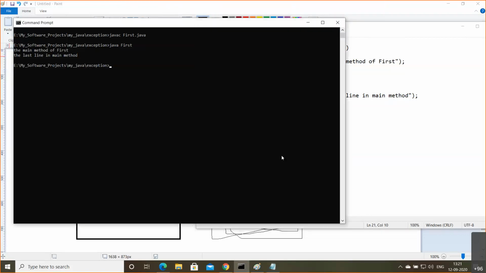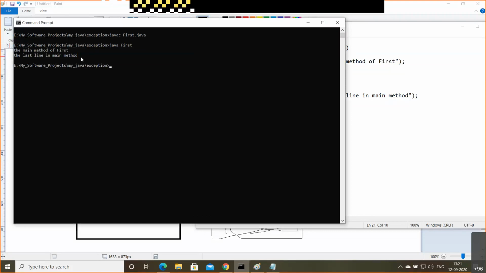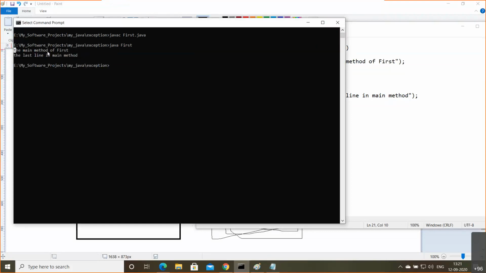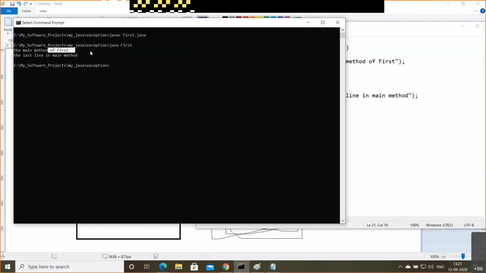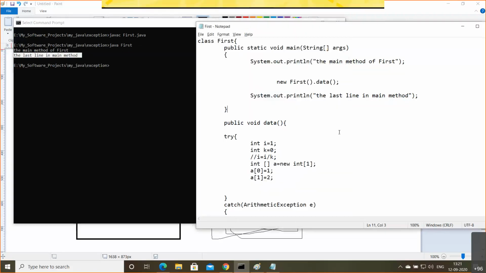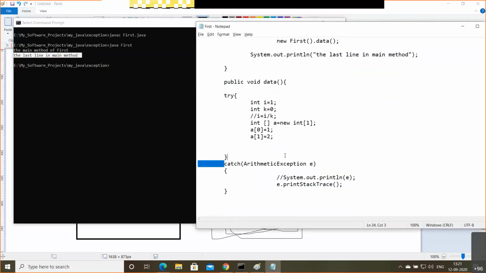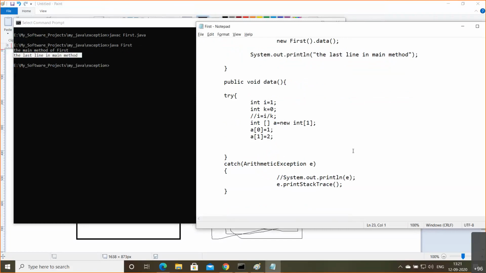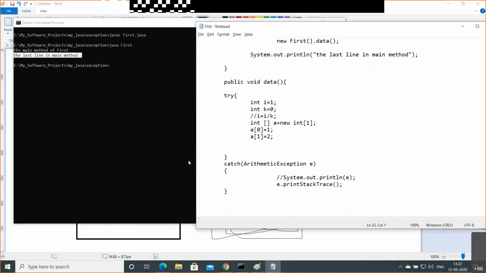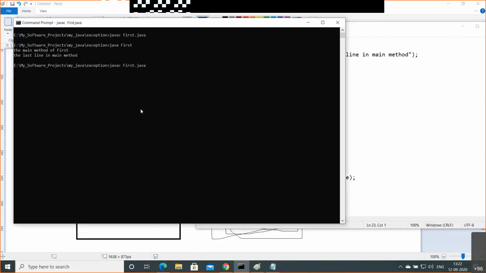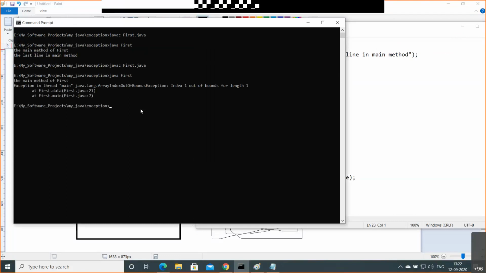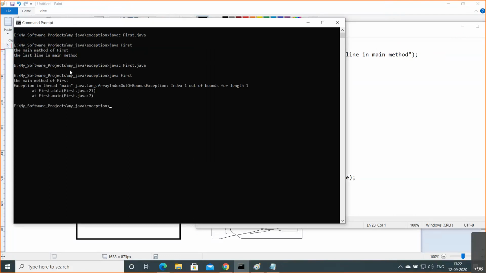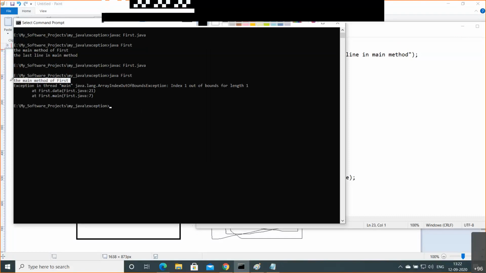Now, right now, carefully watch that the program is still printing the main method's first line and the main method's last line. Exception handling has been done, but instead of handling with the general Exception class, we are handling only a specific class, which is ArithmeticException, right? We have handled only ArithmeticException. Now let me compile and run. Now the behavior of the program has changed. Here you can see that right now only the main method's first line has executed.